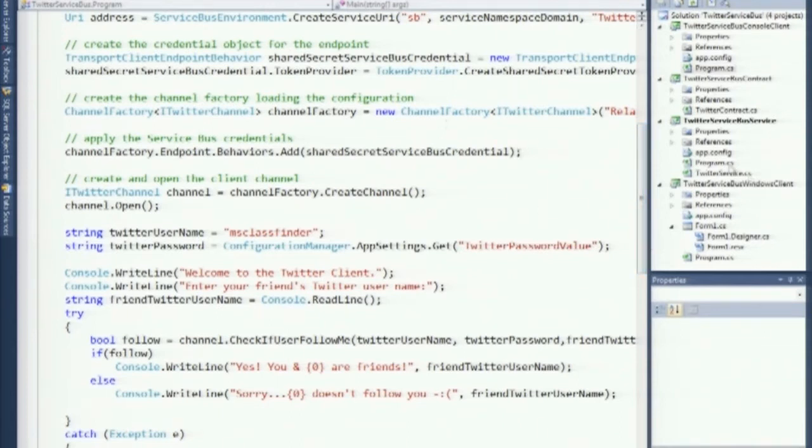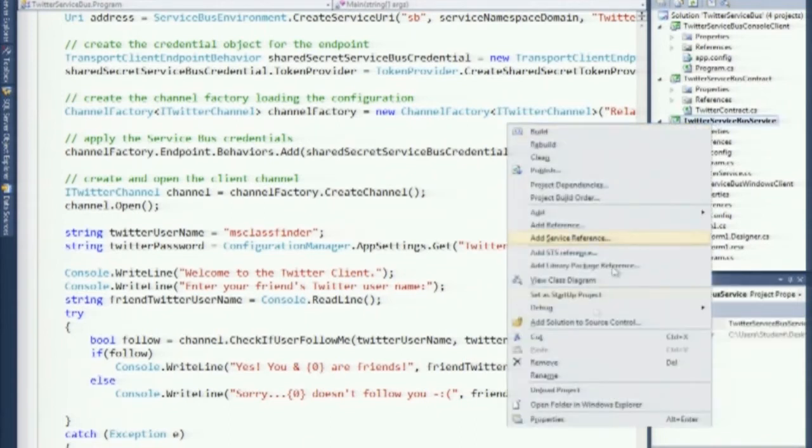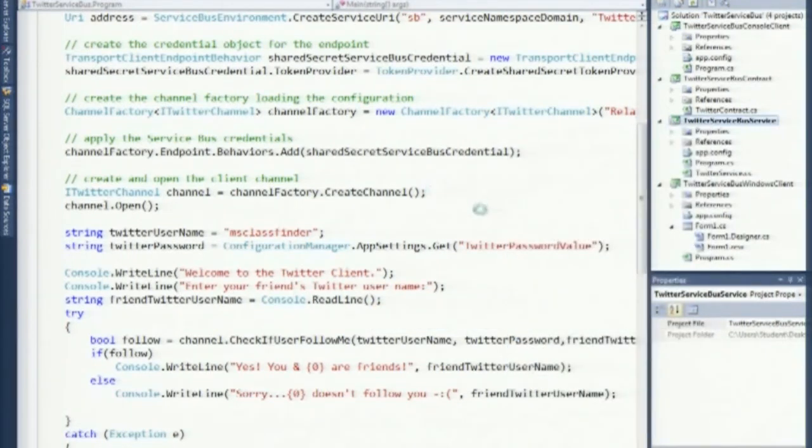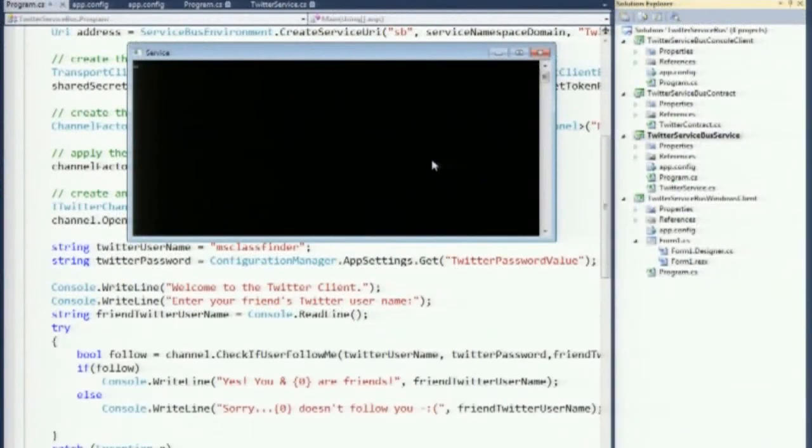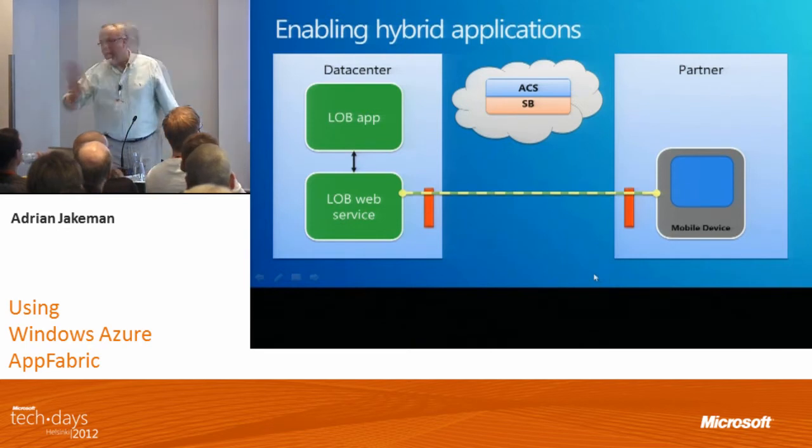If I run my service, let's go and debug and start a new instance of this service. Up will come the service. In a minute it will say, I have opened up a channel to SB, QA@fabric.servicebus.windows.net Twitter service. And now, of course, it's just going to sit. All it's doing is waiting for clients to connect. I could open up a console client. We haven't got time to wait while that boots up again. We will get back to it, but don't worry.